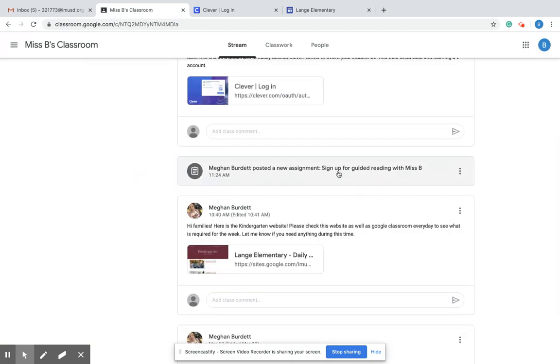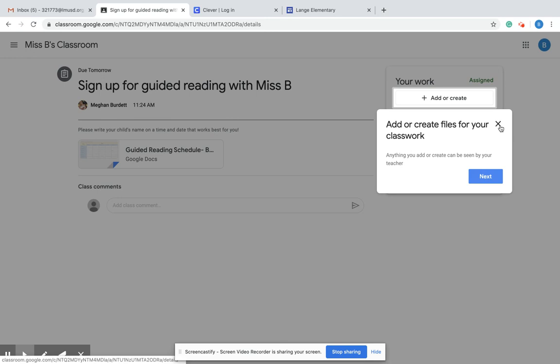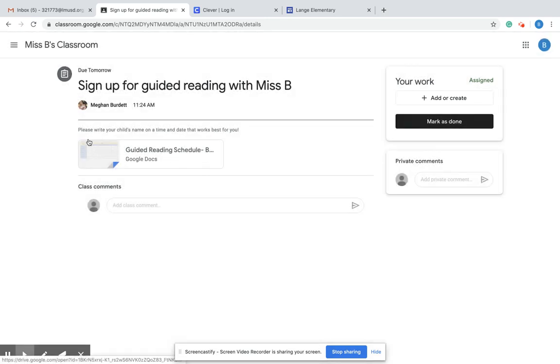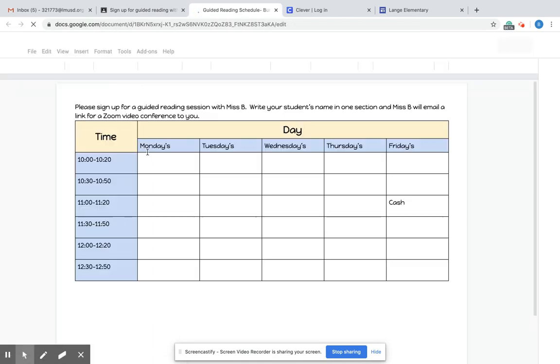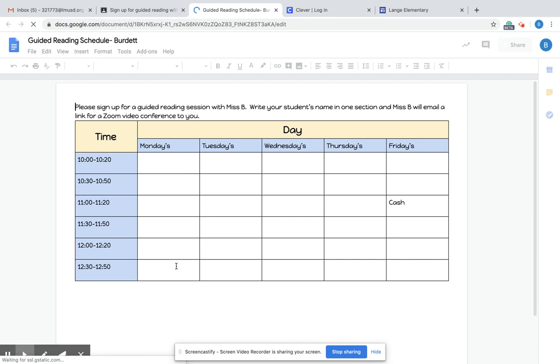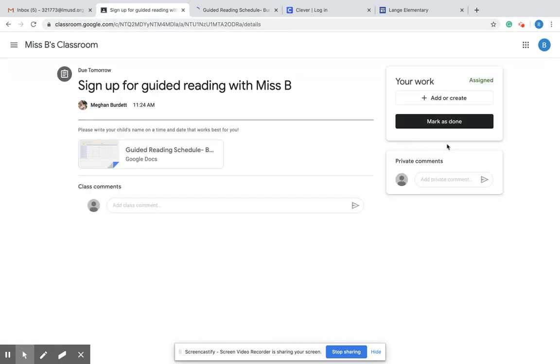So the assignment for this week or for today is going to be signing up for a guided reading session with Miss B. So in order to do that, you would be coming into your assignment, click on the Google Doc, and then you are going to sign your child up for reading time with me. Once you're finished with that, you will mark it as done here, and I will see your response on the other side.